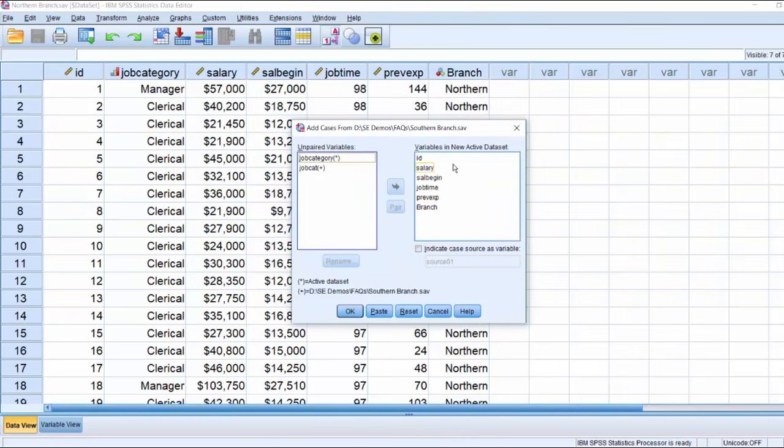And what's interesting here is that in the Southern Branch file we have a variable that doesn't match the name of the variable in the Northern Branch file. The active data set is indicated by the asterisk. That's this data set here. You can see it's called job category. The external data set, Southern Branch, is indicated by a little plus sign. It tells us where it is.